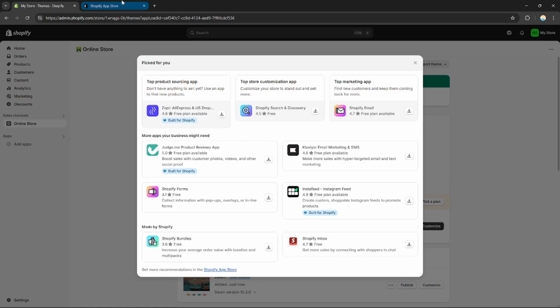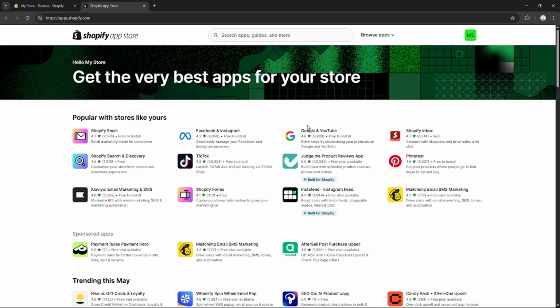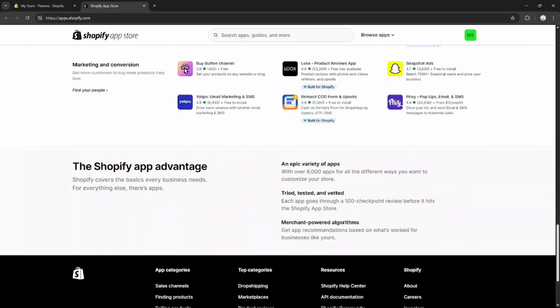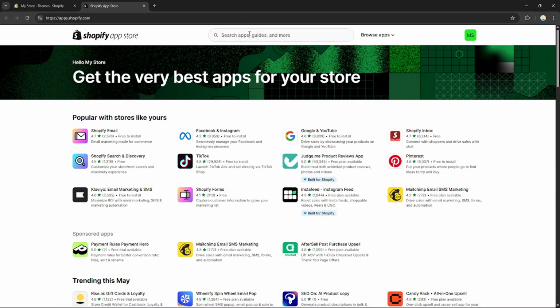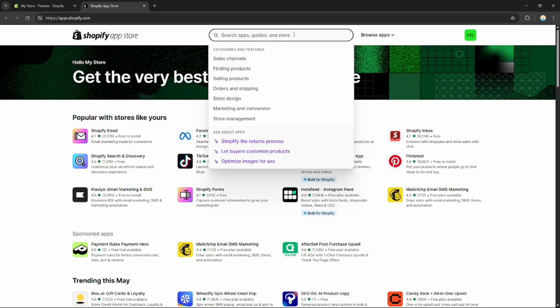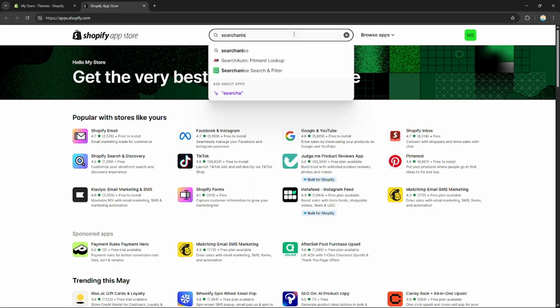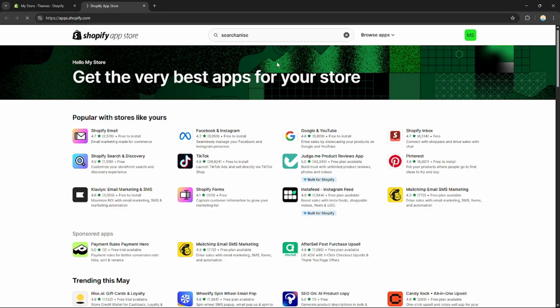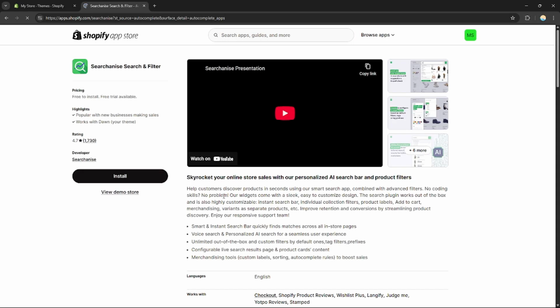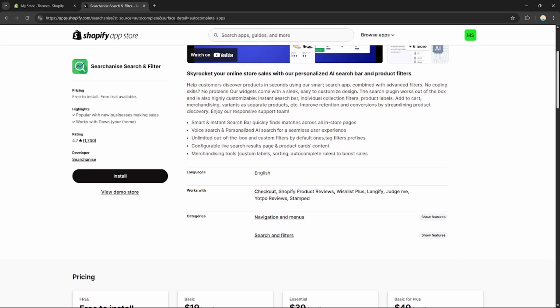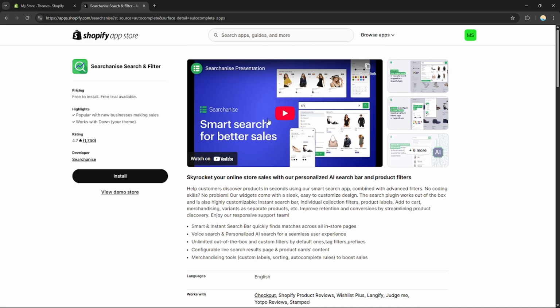After you press that, you will be redirected to this page right here. As you can see, there are more applications that you can download or integrate to your Shopify account. Now there will be a search box right here, and just search Searchanise to find it. Searchanise Search and Filter, yes, right here. So just click it, and as you can see, it helps customers discover products in seconds using our smart search app. So yeah, it's pretty good to make your website more discoverable.